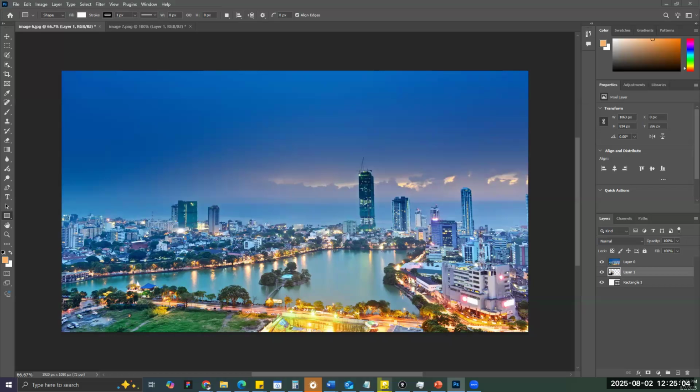What can't you see? Sorry, this one. Yes, you can't see the image, but you are having a kind of selection. You are only having the selection.